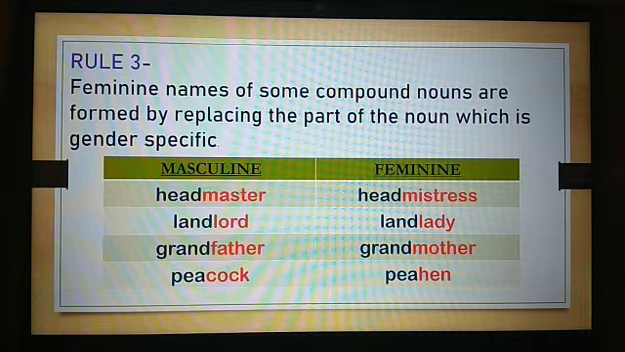Then we get it headmaster, headmistress. Similarly, landlord, landlady. Lord part of this compound word is replaced with lady. Grandfather, grandmother. Peacock, peahen.